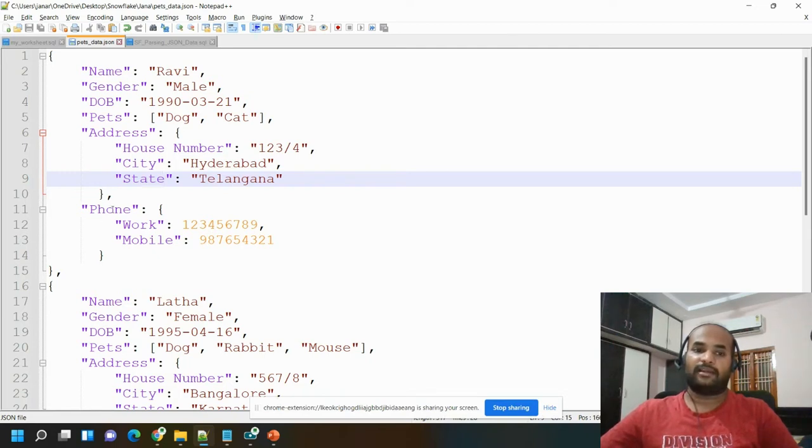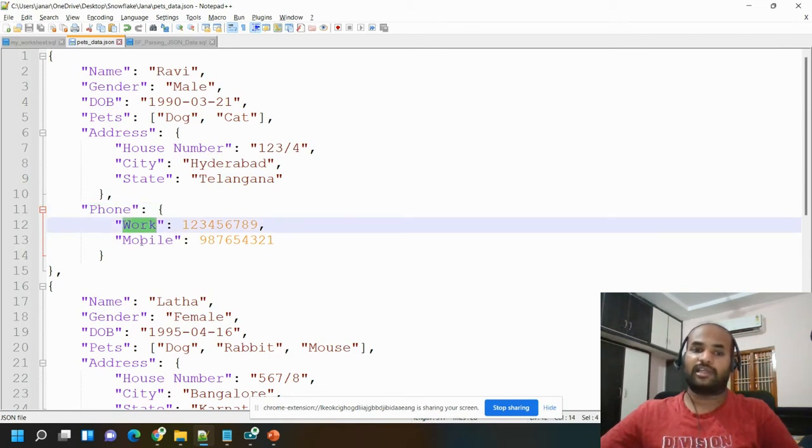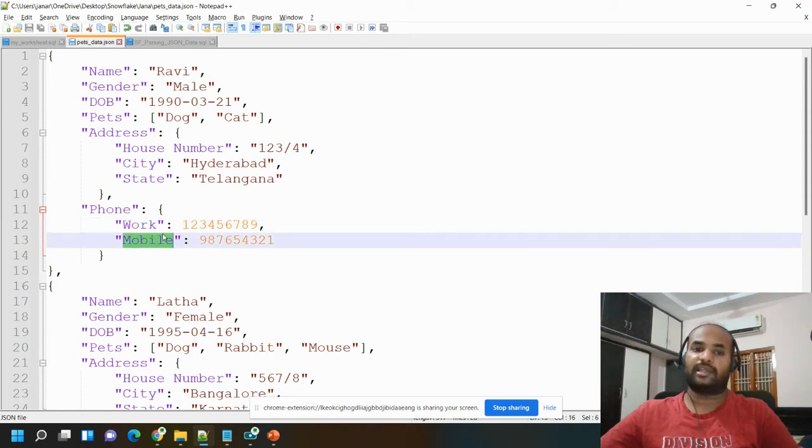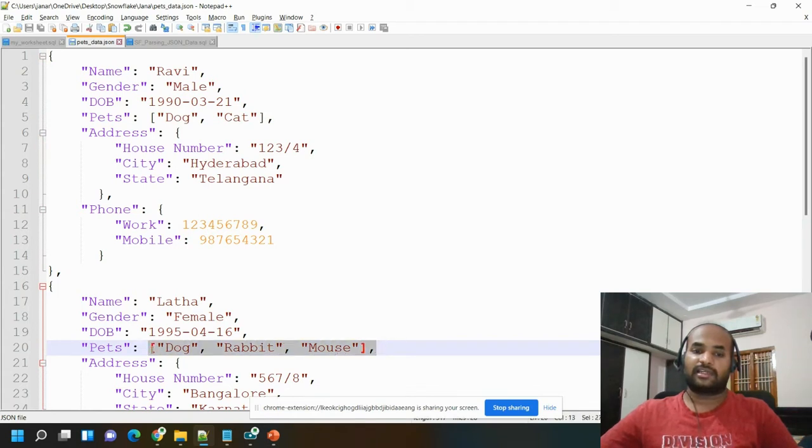And phone is also a nested data set. It contains work number and mobile number. And if we see here, pets, this is an array. It can contain any number of values inside the array, like dog, cat. Here it contains only two values, but here it contains three values: dog, rabbit, and mouse.